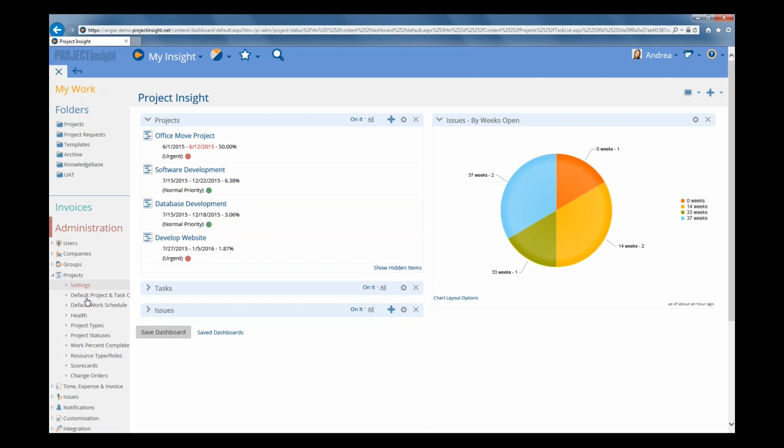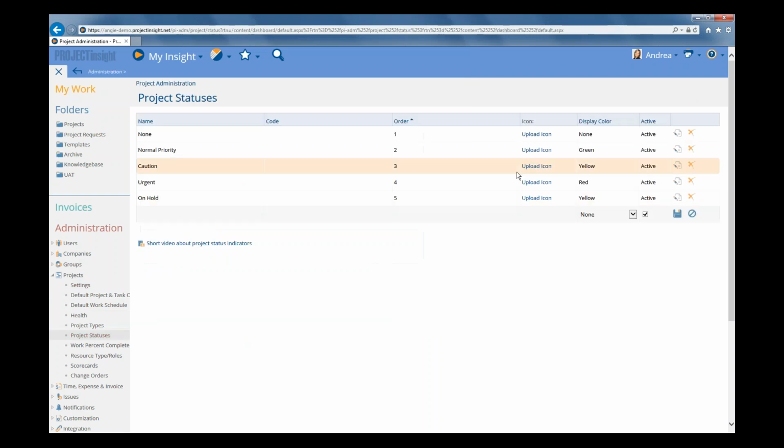Then once you've done that, again, just go back to your statuses and click that upload icon, and then you can have basically unlimited number of colors that you can assign to statuses.